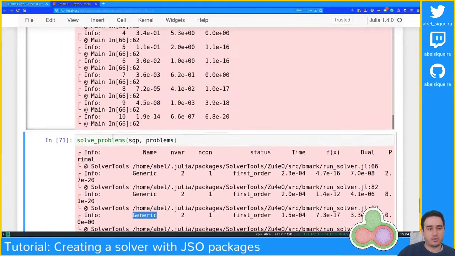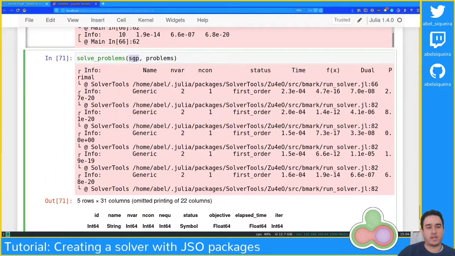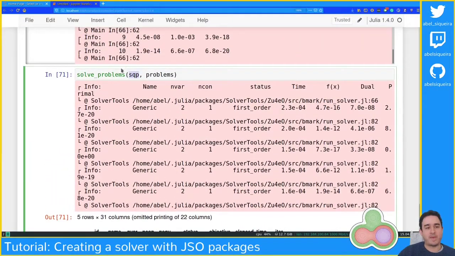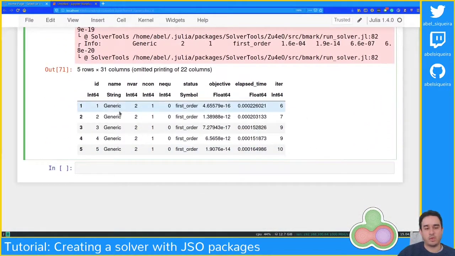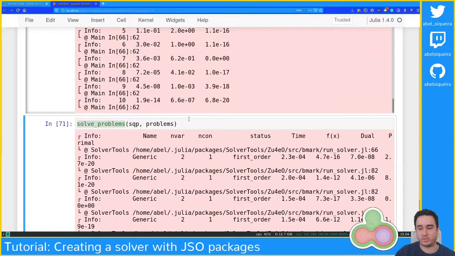So this is useful because when you have a solver that is NLPModels compliant, you can pass it to solve_problems and it automatically runs and gets a data frame with the results. There are 31 columns here of information. I'm only seeing 9 columns, which is the ID and other columns. And you can see that I have the status here, the objective, the elapsed time, everything that you need to compare these solvers, okay? When we have more than one solver.